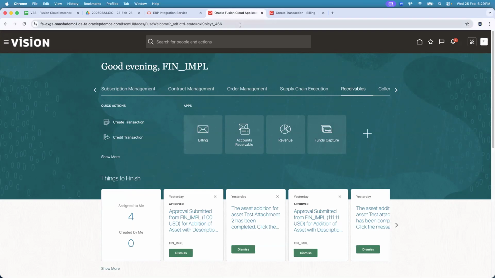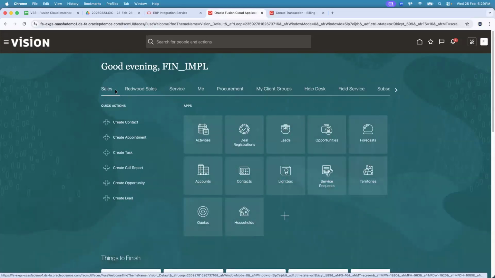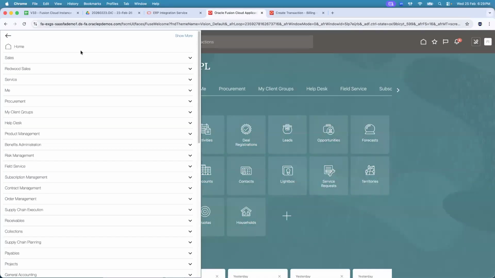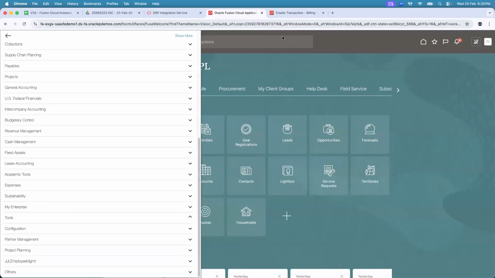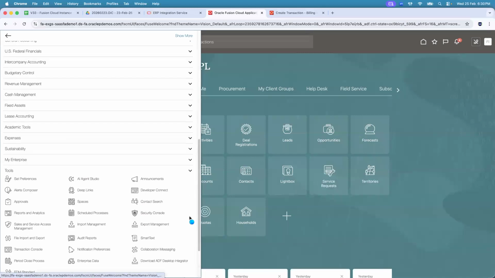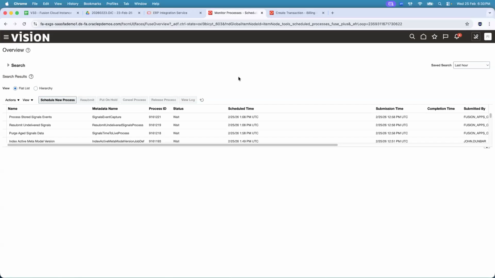So how do we do that, guys? After you log into the Fusion application, by default, you will be in this particular group. To submit a job in Fusion Cloud, you click on the menu option. Click on the navigator, scroll down, and expand the tool section. Under the tool section, you will see something called schedule processes. This is a navigation option from where you can run an Enterprise Scheduler Service Job, or ESS job.